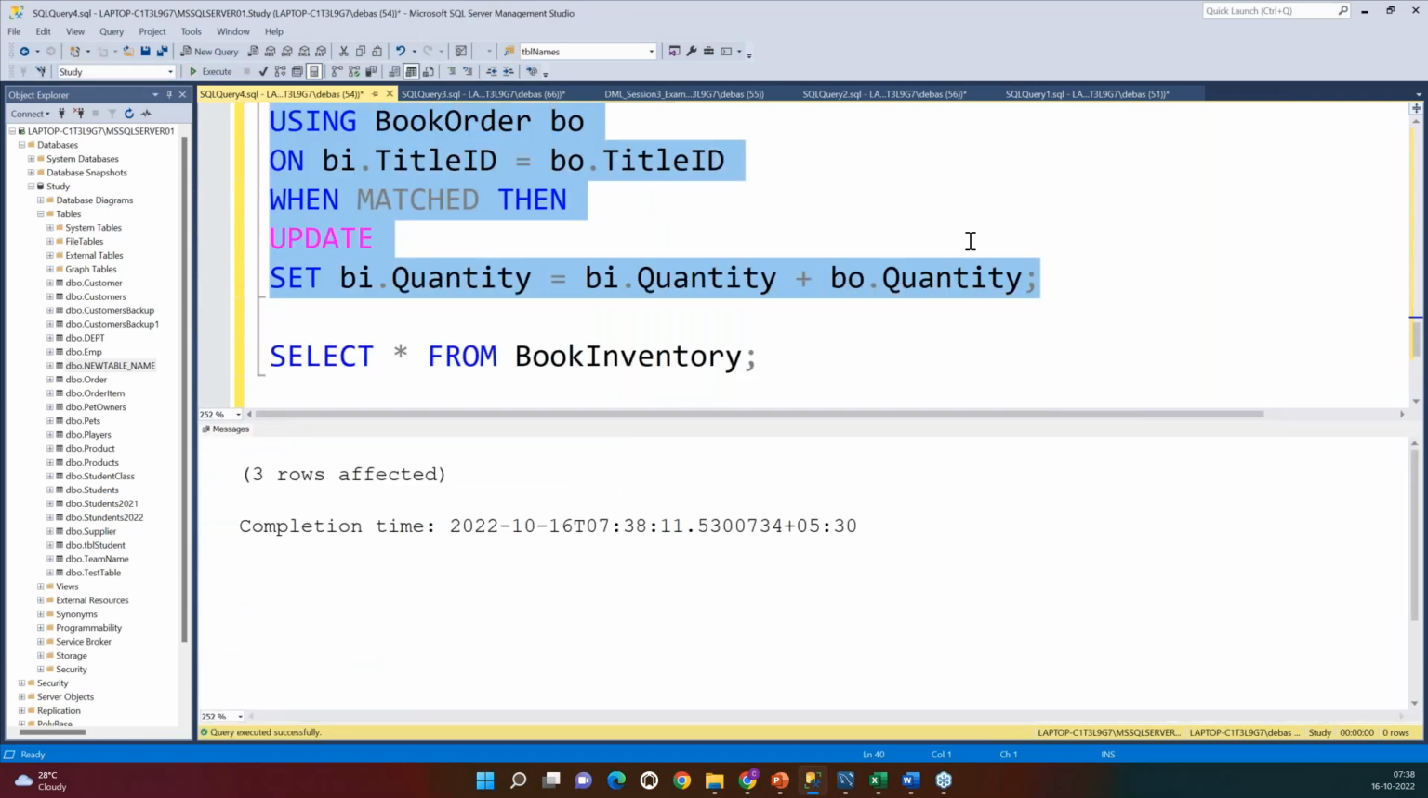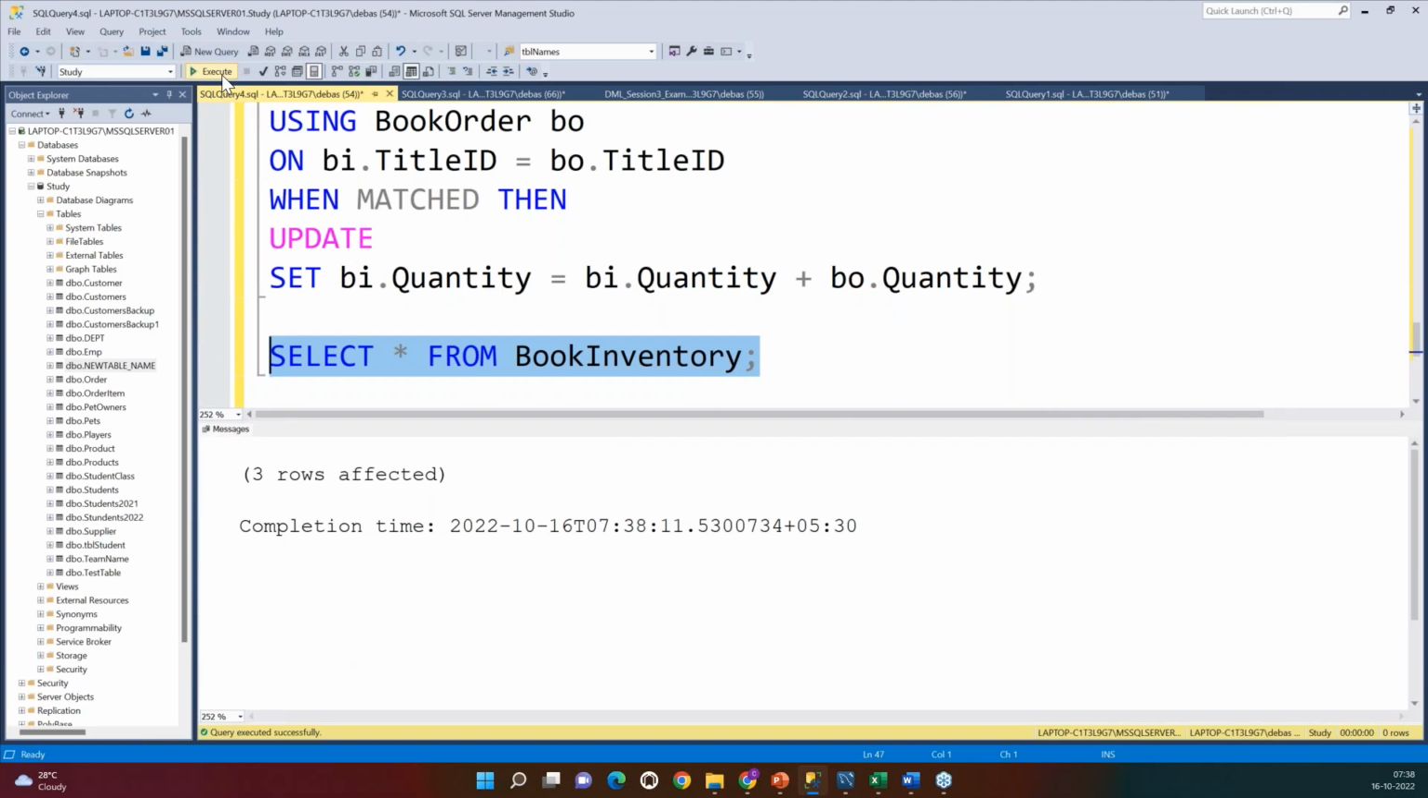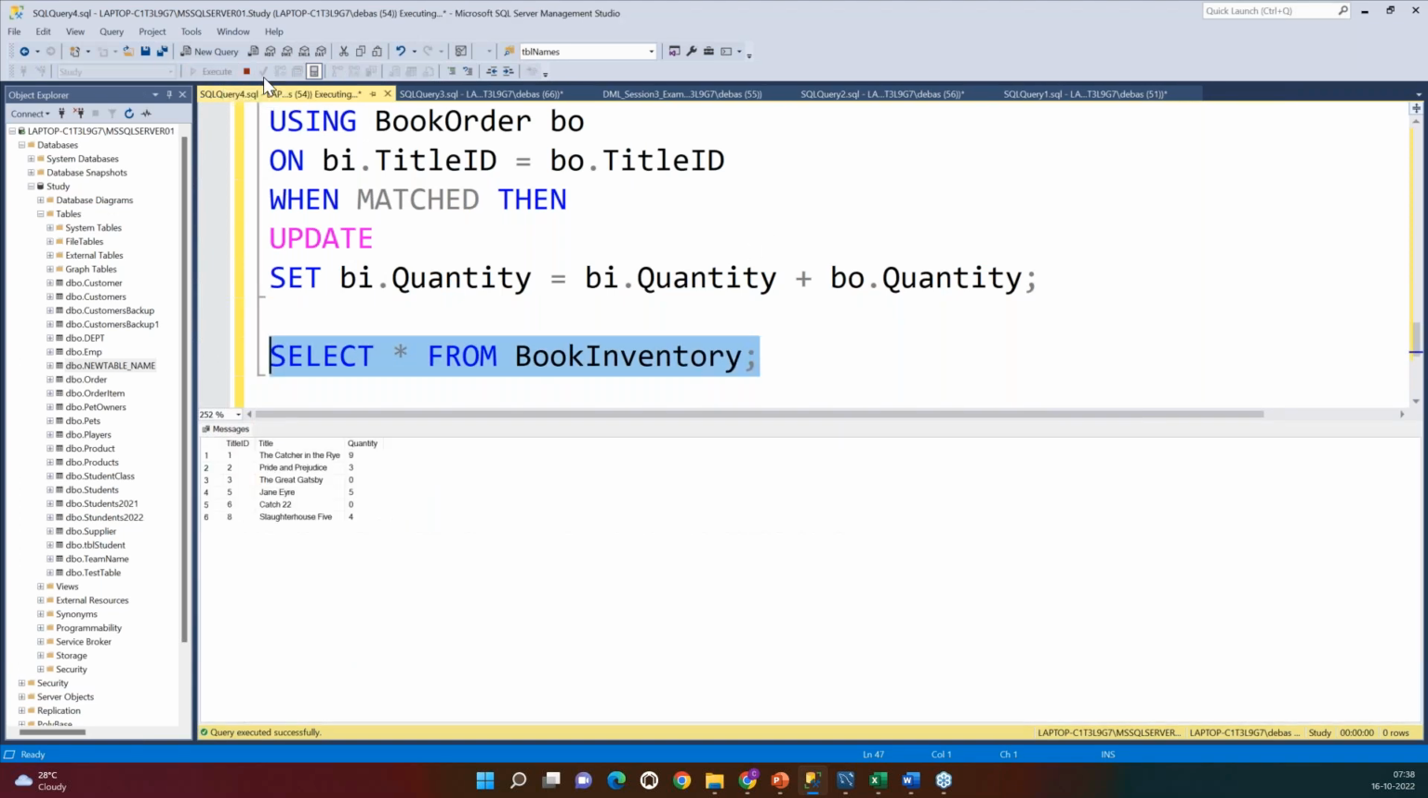3 rows affected. 3 matching rows were there, 1, 3, 5. Now, if I see my book inventory, let's see what happened. Earlier, Catcher in the Rye was 6. Now it is 6 plus 3, 9. Is that correct? Great Gatsby: it was available in the inventory and order table, but the matching quantity was 0 plus 0, so it becomes 0. Jane Eyre was 0 in the book inventory, but people are looking for 5. So now it is 0 plus 5, and Jane Eyre becomes 5. So I know how many records I must maintain to make a sale.